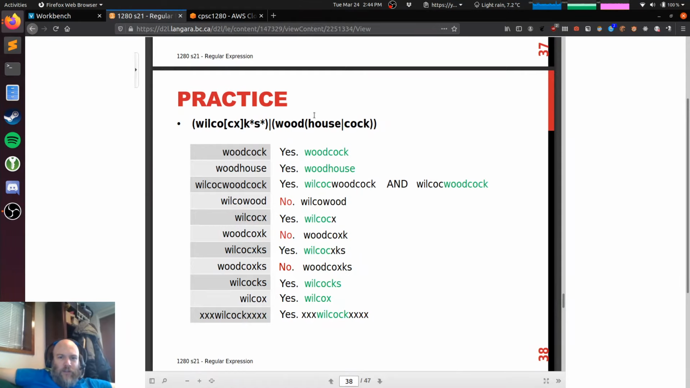So we got some practice here. You can see the answers because of the slides. So here is our pattern. It looks like we've got a logical OR between them, so it's either the left pattern or the right pattern. And the left pattern is the Wilco C X K S that we started with back in the basic regular expressions. And the right pattern is the example from above, where it's either Woodhouse or Woodcock.